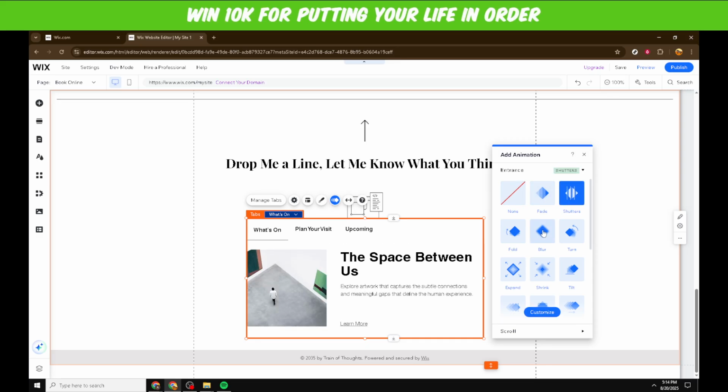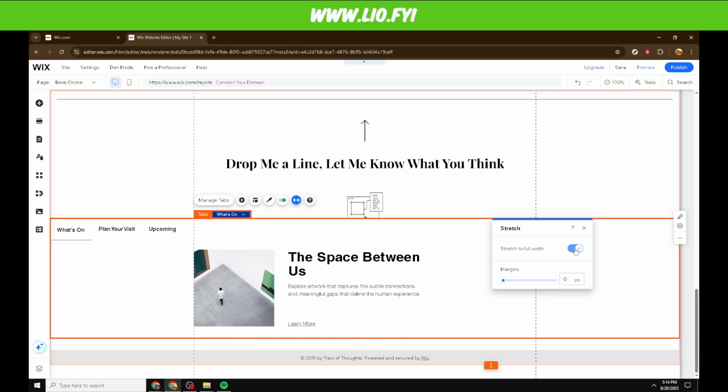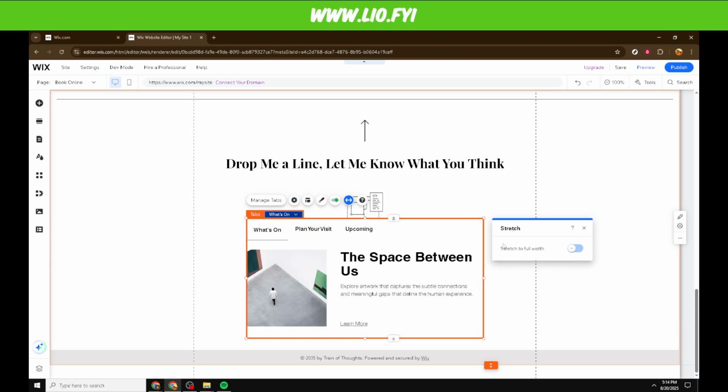Finally, consider the Stretch option. This is particularly useful if you want your tabs to cover more space or adjust responsively across different screen sizes. It helps ensure your content remains accessible and visually appealing, regardless of how your users are viewing it.